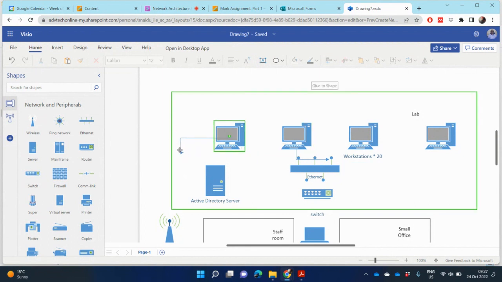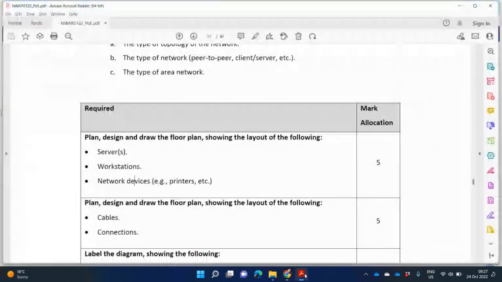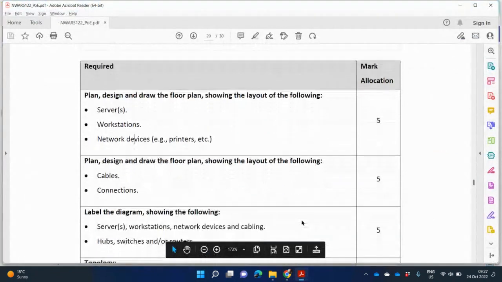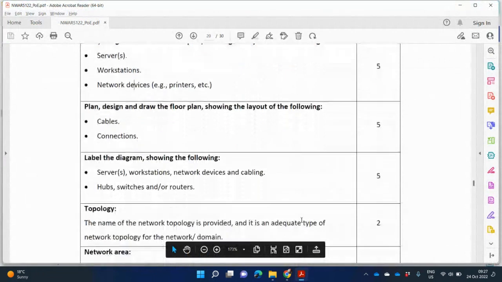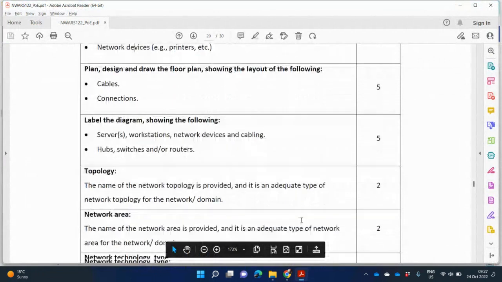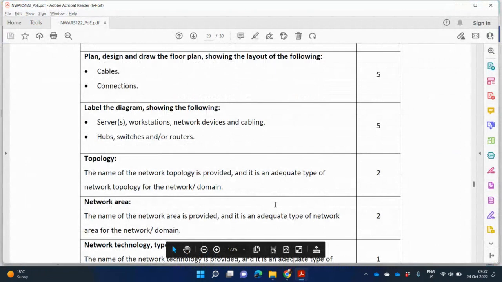So these connectors, you can just move them around, and then it allows you to move them according to where they should be connected to. All right, so you can just play around with that until you get it correct. What else do I need to do? Servers, workstations, cabling, hubs, switches, topology, right? Network area. So you're going to include all of these things on your network diagram, okay?